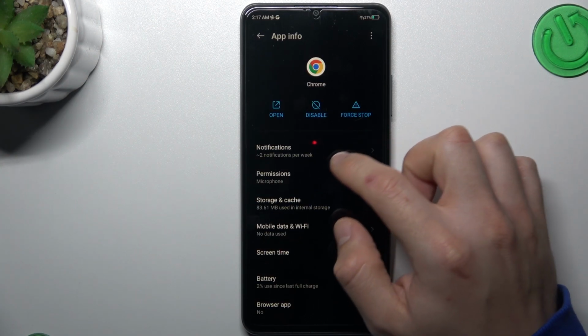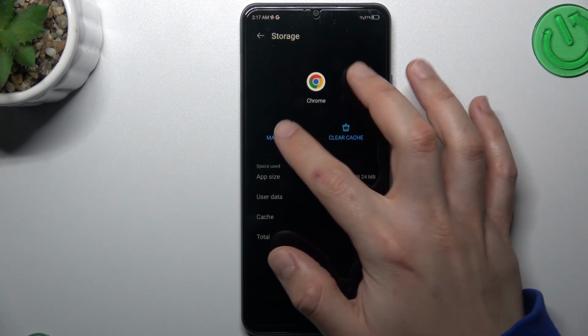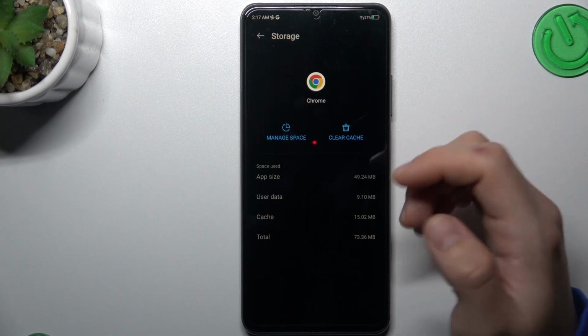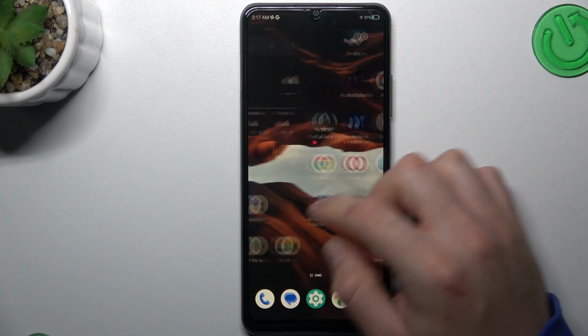Now just tap on the storage and cache and tap on manage space. Tap on clear all data and click OK. After that, your web browser should be free from notification software.